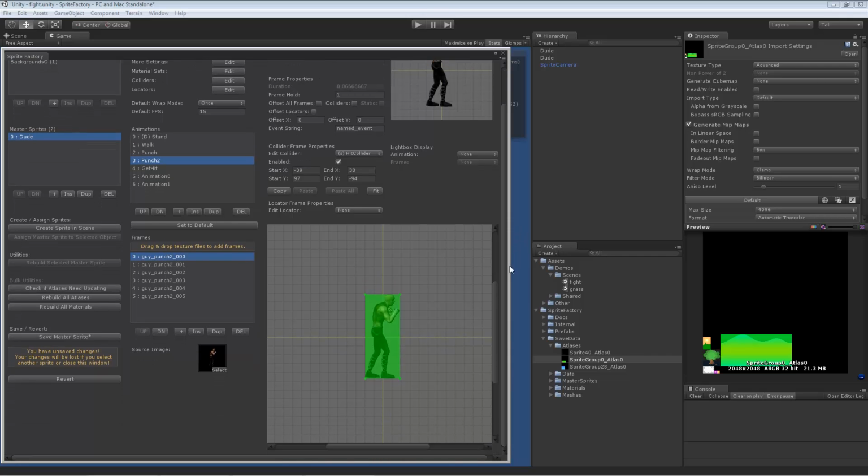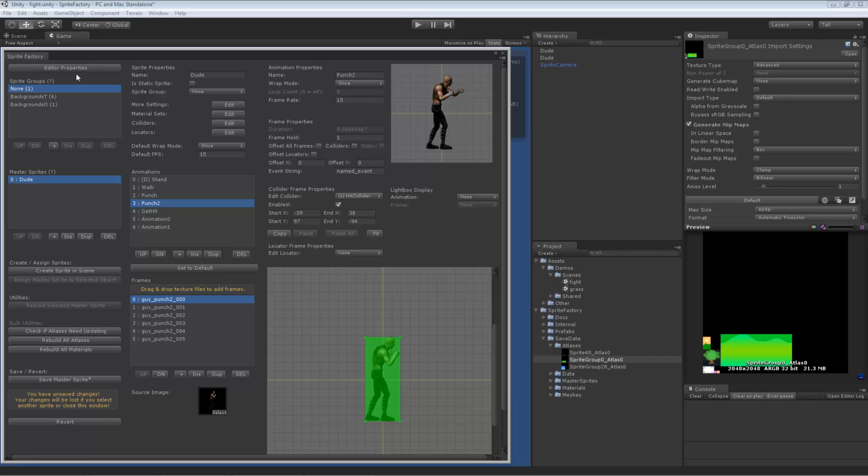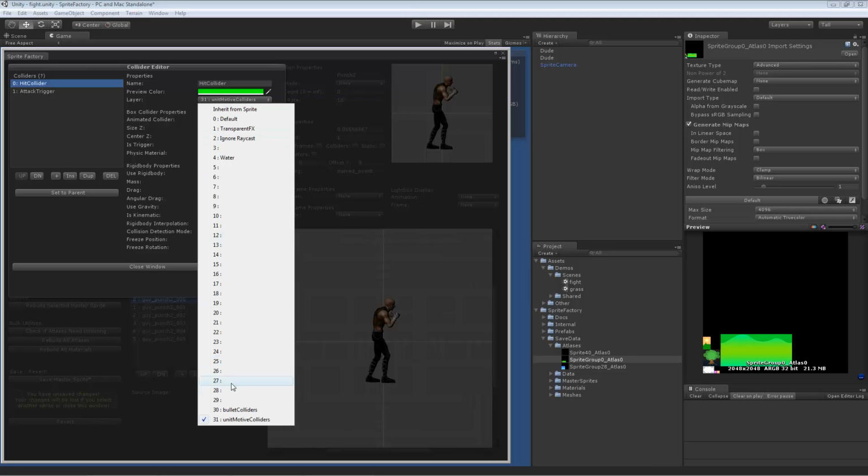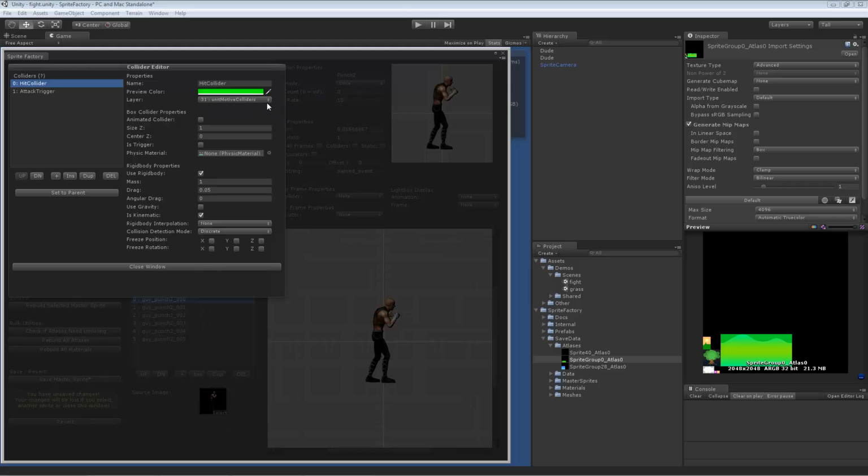The collider system in Sprite Factory allows you to create any number of named colliders with all the properties that you could edit in Unity, like whether or not it uses a rigid body, all the settings of a rigid body, whether it's a trigger. You can set the layer for that collider object in case you want to use layer-based collisions and such. You can choose whether that collider is animated or static.